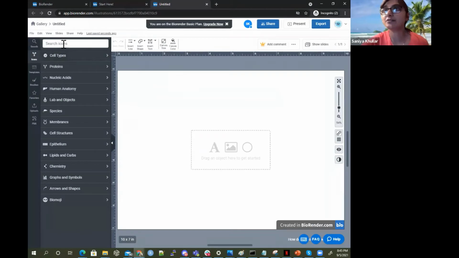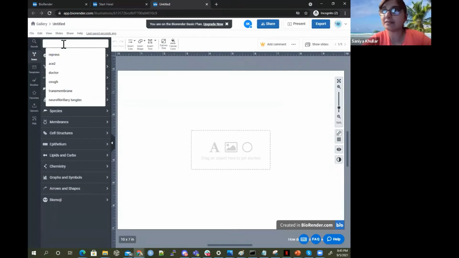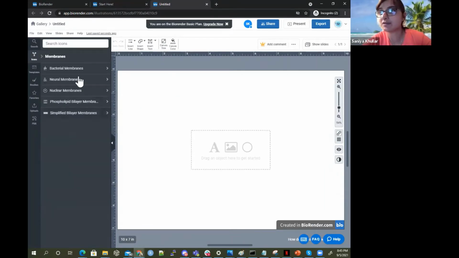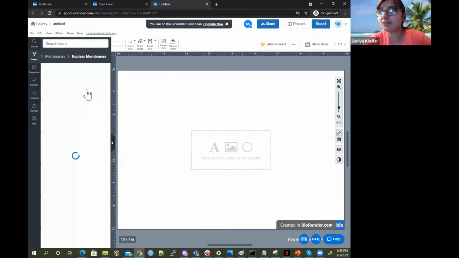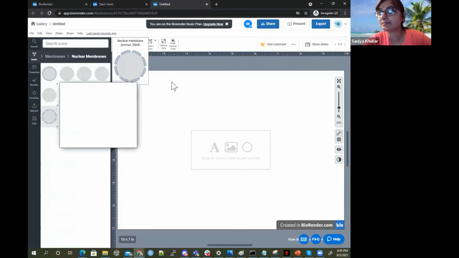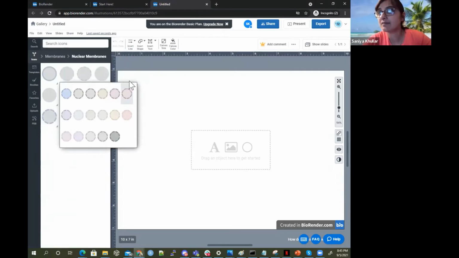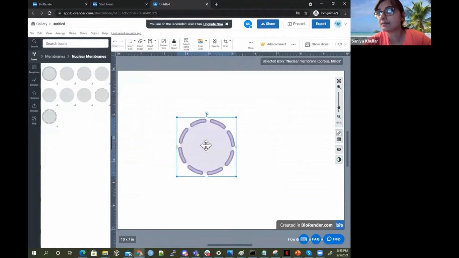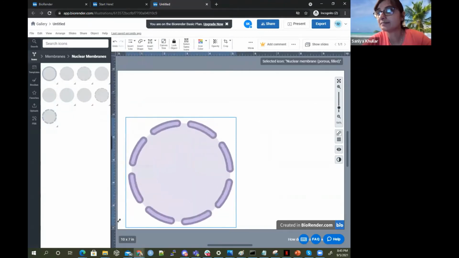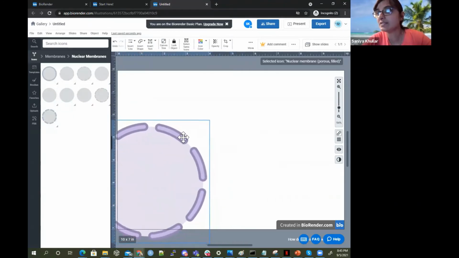So if I want to maybe come up with a cell membrane, for instance, like let's say I want to come up with a nuclear membrane. I can come up with a nuclear membrane, and I can drag it here. And whatever's in this space will stay here. This part is not in the workspace. And I can just change the colors. I can play around with it.